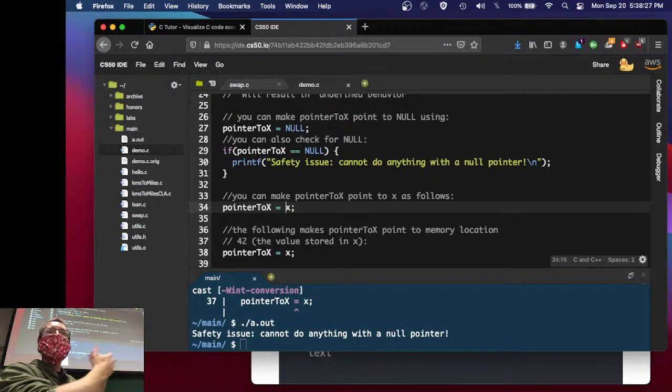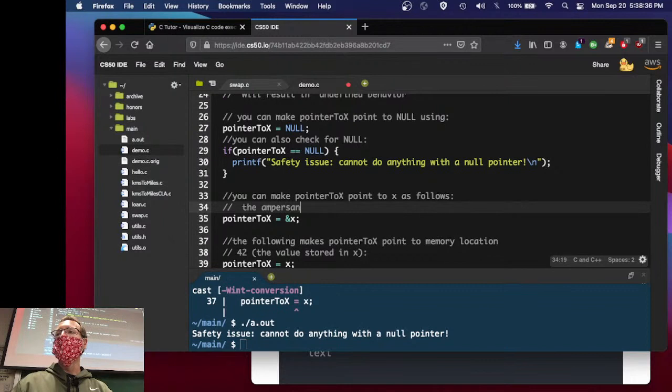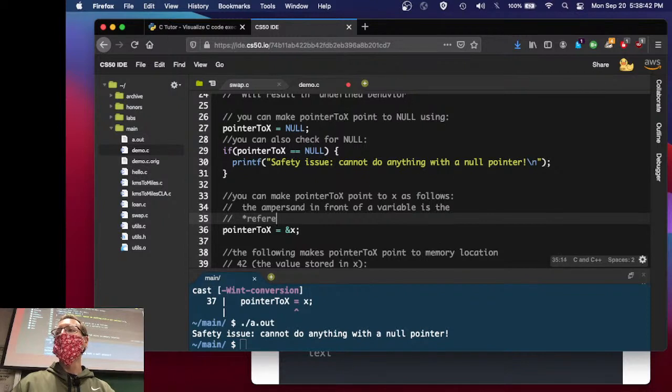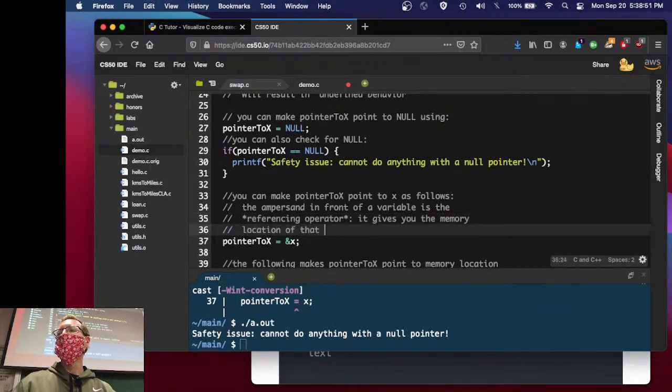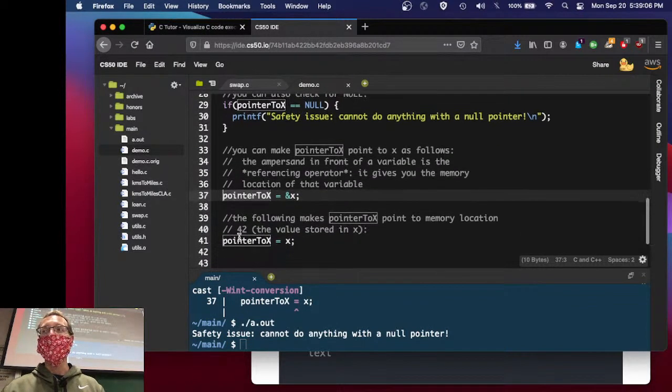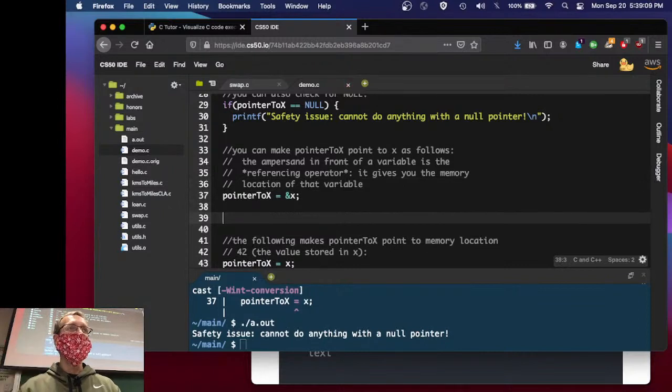So how do I make these two things compatible? I have to convert x into a memory location using the ampersand. The ampersand in front of a variable is the referencing operator. It gives you the memory location of that variable. Remember, x is just a regular old variable. You store 42 in it, you store 59 in it, you store 8 in it, whatever you want. Those are values. But a pointer to x, that's a memory location.